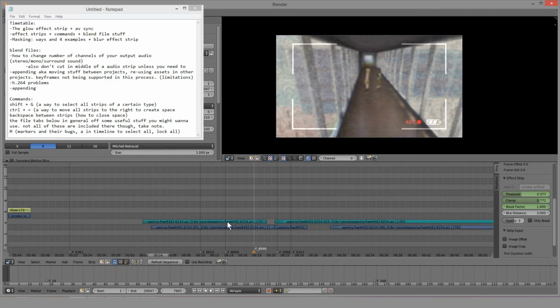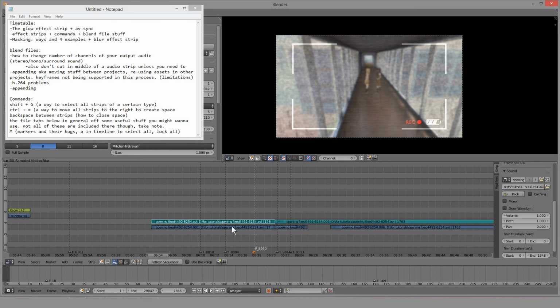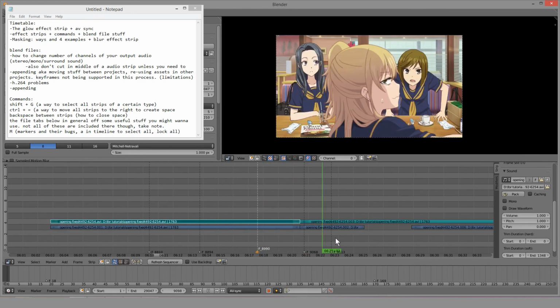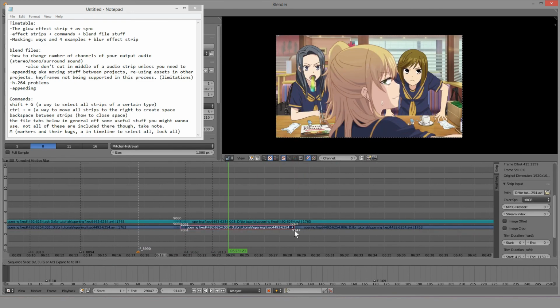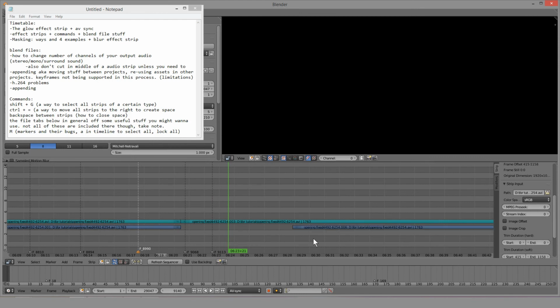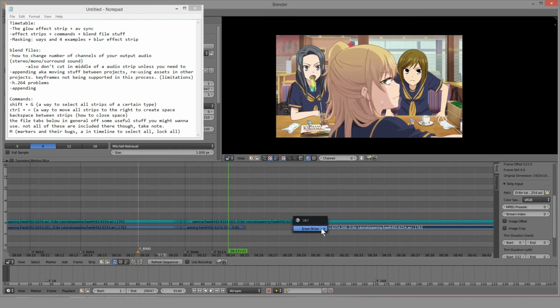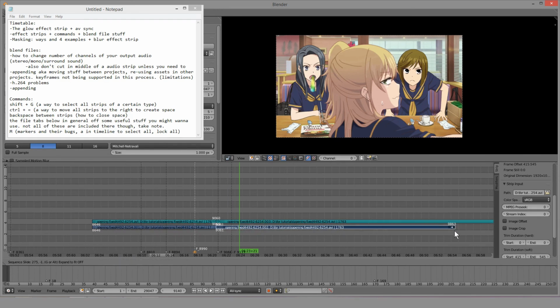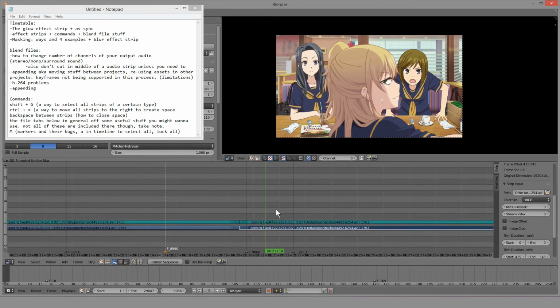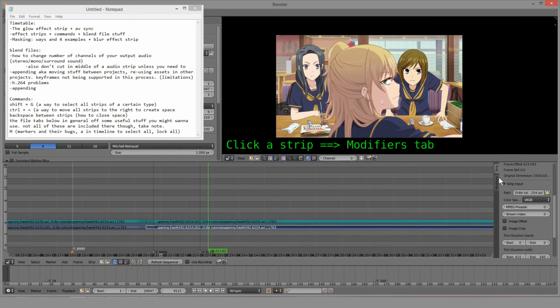Alrighty, so next I want to cover a couple of effect strips I did not cover last time. So we're going to go here. Sorry, I was kind of playing around with this ahead of time so I could prepare it. If you click on any kind of strip, we looked at the strip settings here. But we have this other setting, this modifiers setting here.